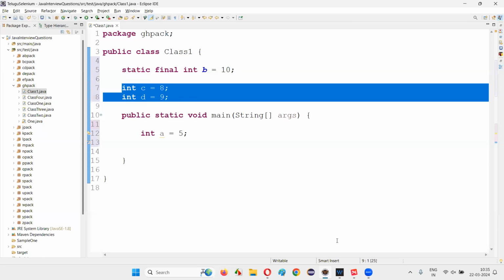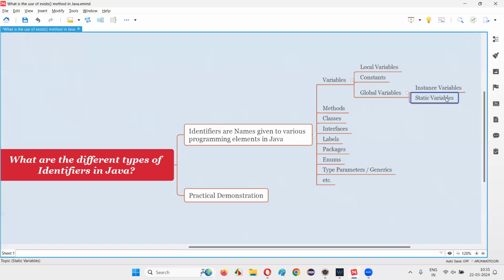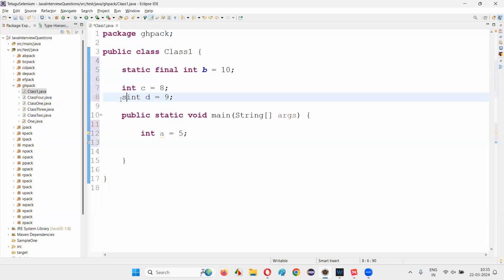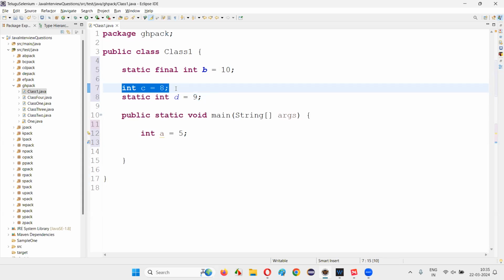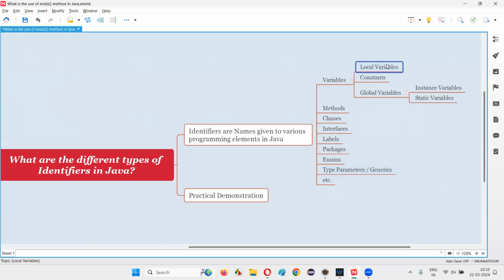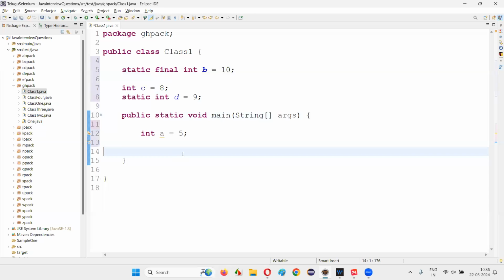These global variables can be again categorized into two types: instance variables and static variables. If I put the static keyword, that global variable will become a static global variable. If I don't put static here, it will become an instance variable. So all this variety of variables I'm talking about, local variables, constants, instance variables, and static variables, need to be given some name.